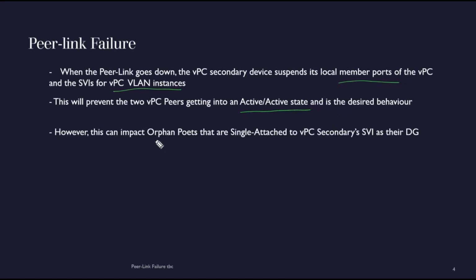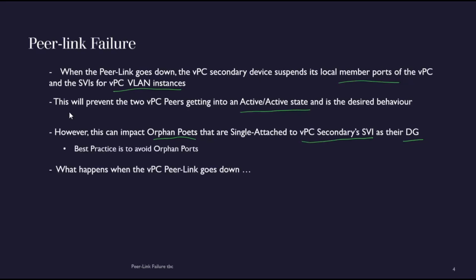However, this can impact orphan ports that are single attached to the VPC secondary's SVI as their default gateway. The best practice is to avoid orphan ports entirely. So each downstream device should be dual attached to both the VPC peers, and if single attached devices must exist in the network, they should be connected in completely separate VLANs that do not traverse the VPC peer link.